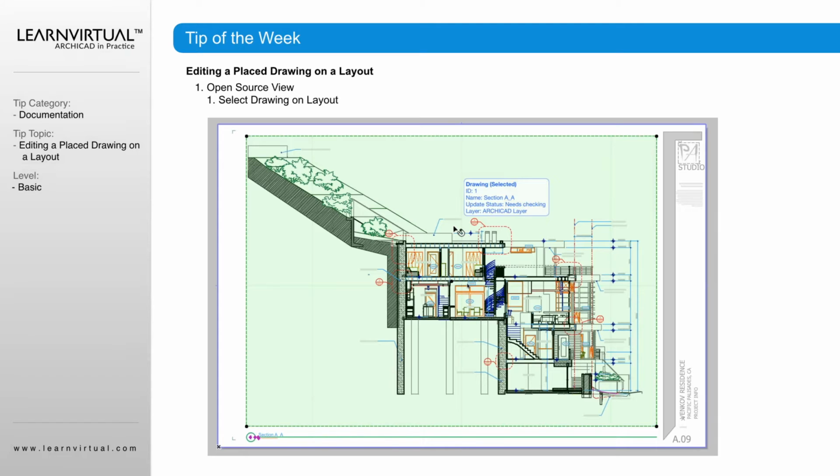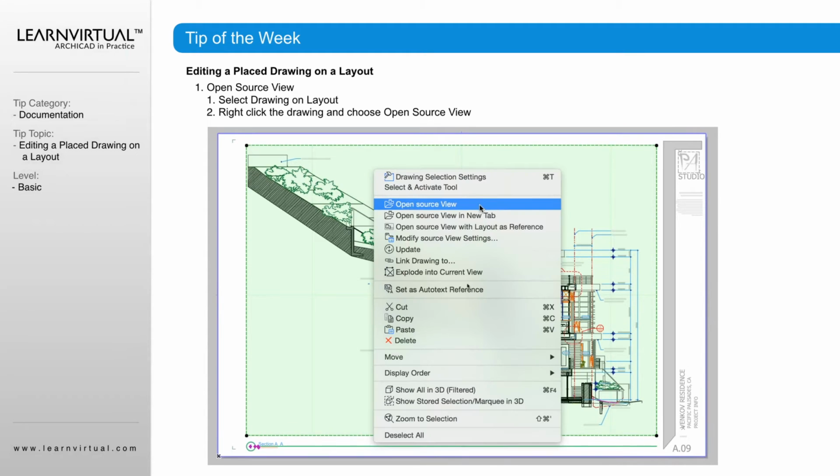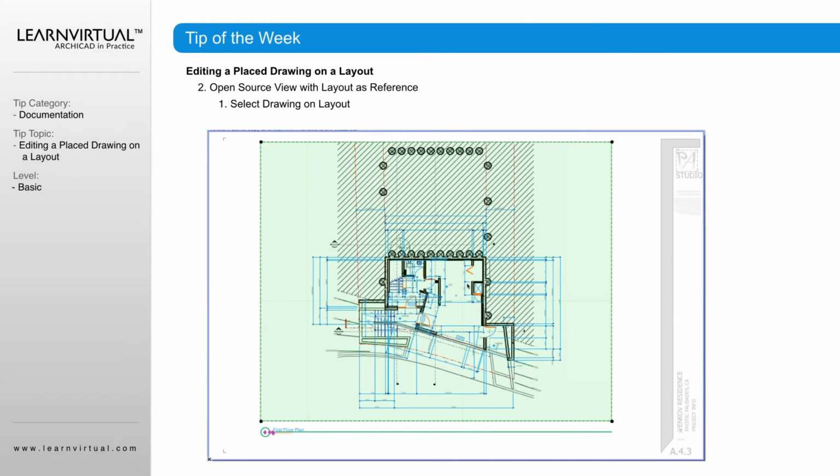You would use it when you want to edit something, but you still want to make sure it's going to fit on your sheet. So we're going to select our drawing and we're going to right click on it. And that's going to bring up our context menu. So if we open it with a source view, it is just going to take us to that saved section right there. With no other information, that's just our saved view, how we had saved it.